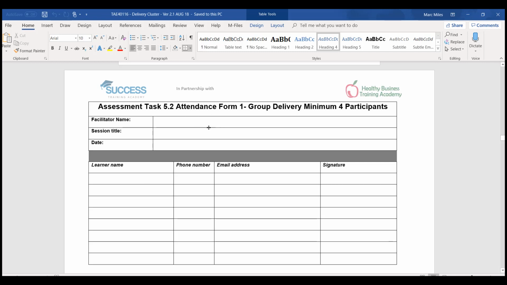So you're going to put your name, the session title. So it could be learning to fill out a timesheet. It could be dealing with stress. It could be, let's see, operating payroll, making Excel spreadsheets. It could be anything like that. And date could be whatever the date was that you performed your training session, okay?